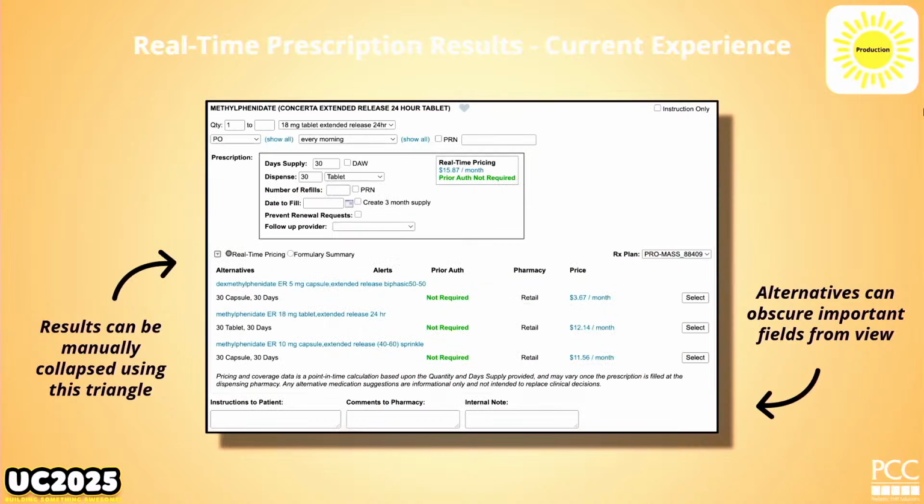There's more. Let me see. Oh, I didn't tell you guys about this one. Real-time prescription results. It's really great information, but sometimes you're like, man, that's a lot, and I really just want those fields that are right underneath it, like the instructions to patient and indication, start and stop dates. Today, in production, you can click, I call it a flippy triangle. There's a little triangle there. You can click it, and it'll shrink it up. Maybe you didn't know that.